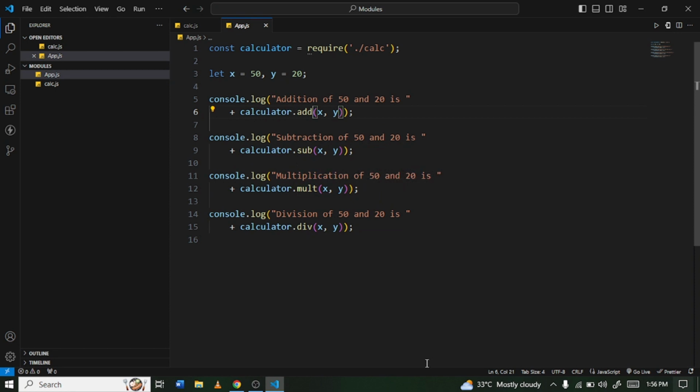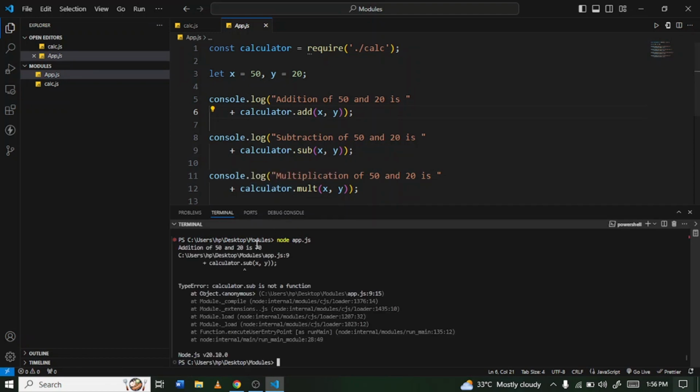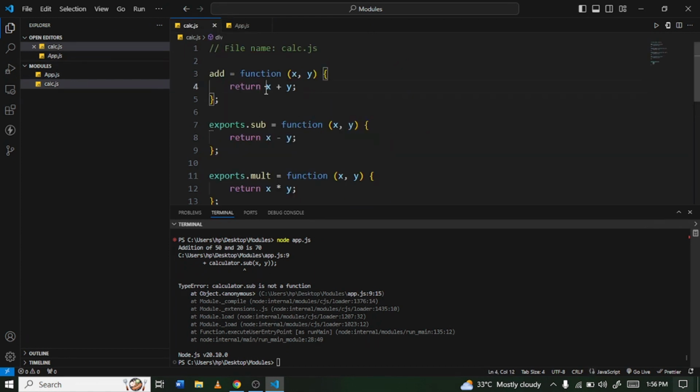What I'm currently going to do is open my terminal. I'm just going to type node app.js, just to run it. Oops. I'm getting an error at the subtraction. It says subtraction is not a function. Let me check.